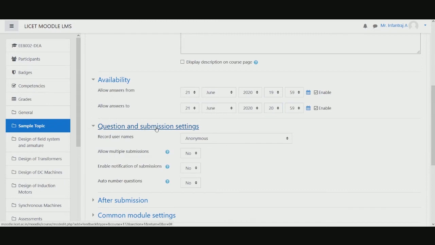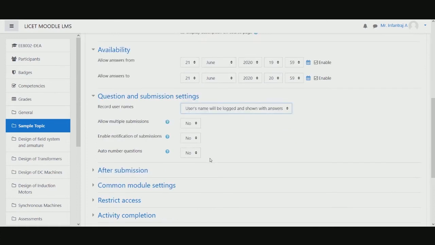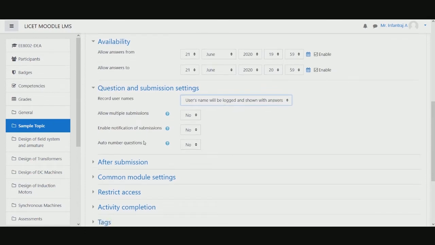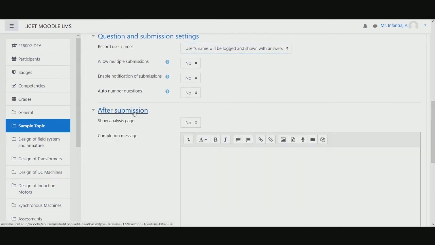Next is question and submission settings. To record the usernames of the students who submit this feedback, I'm going to select record usernames. So if this option is enabled, you can see the names of the users who submit this form. Next, I am not enabling allow multiple submissions, enable notification of submissions and auto number questions.